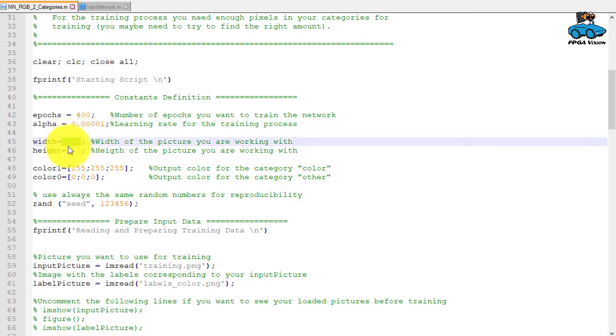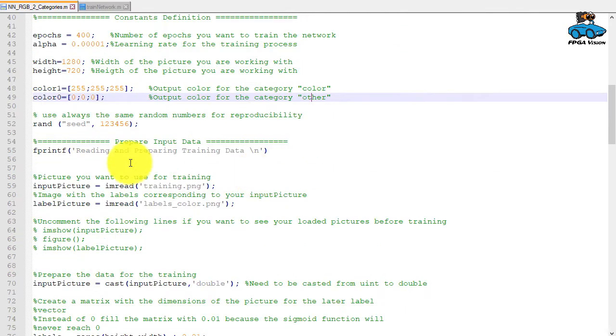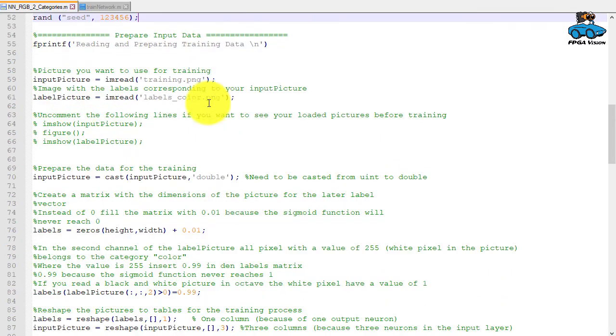Our images are 1280 by 720 pixels, and we give an output image to see the result of the learning with these two colors. We have a random number. We always use the same number to have reproducible values. You can change that to have different optimization starting points. Then we read the input data, and you determine the image names here.